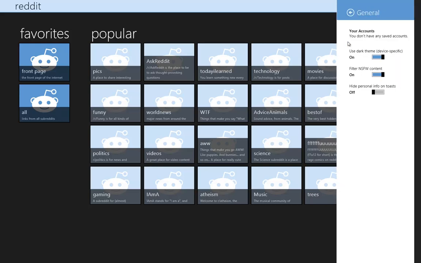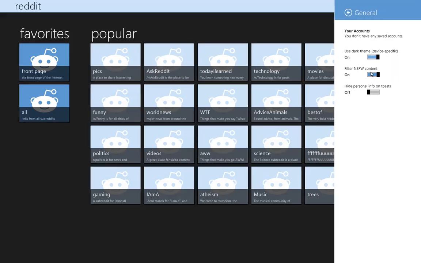Let's see here, into general. You can change the different theme settings. You can filter the not safe for work or NSFW content, and you can hide personal info.